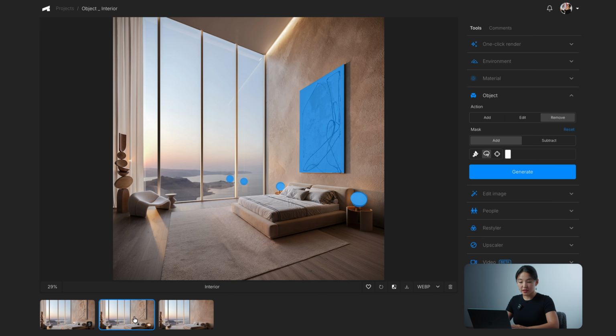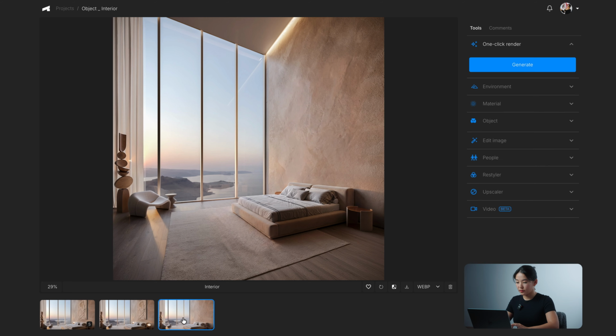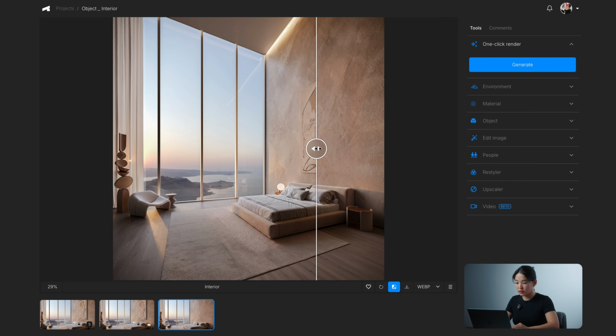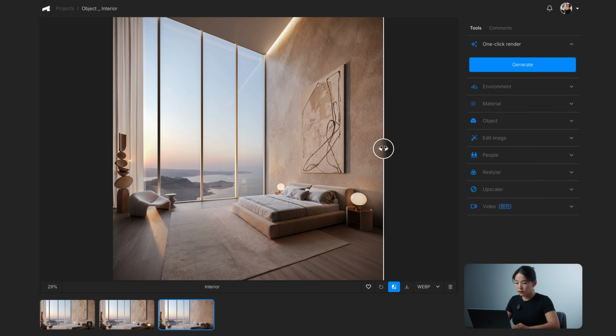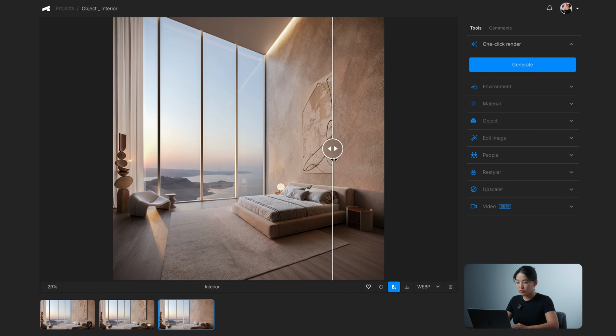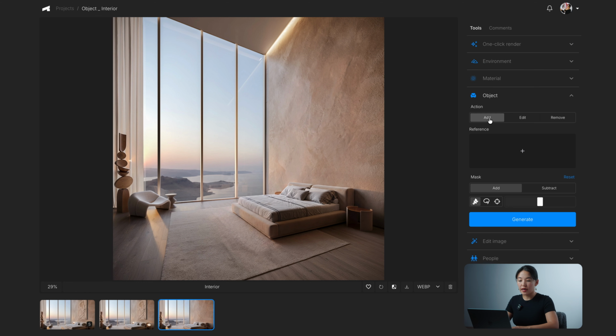Okay, so the render has come in. Let's take a look together. Beautiful. Again, the before and after tool, as you can see, we started with these three objects and removed them all at once. Very clean. Great. Let's go ahead and move on to add.